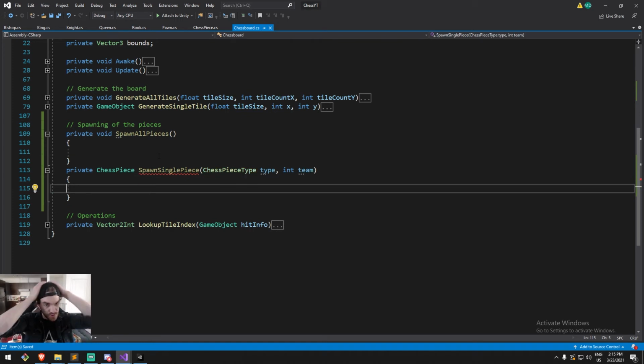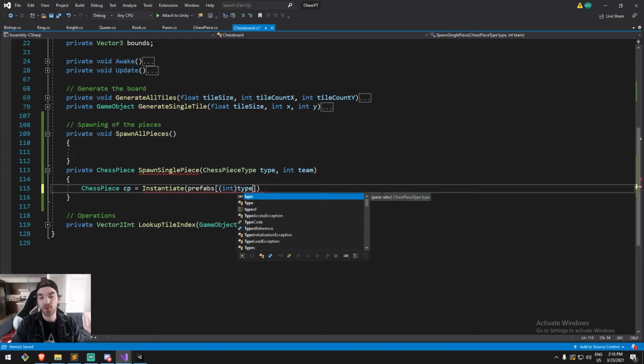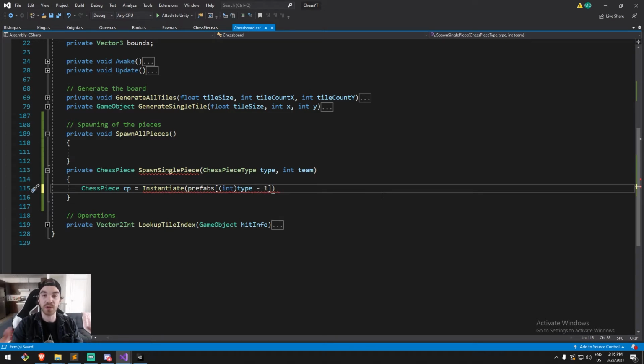Alright, so which one should we do first? We are going to do the spawning a single piece first. It's going to be quite a simple one. We first start by defining a new chess piece, so CP is going to be equal to instantiate, because we're using prefabs here. We're going to instantiate prefabs, which is the list of prefab we just filled in, at the index int type. But then we had a 0 in there for none, so we're going to do -1, so we're in sync with the array. So we're going to be spawning that.